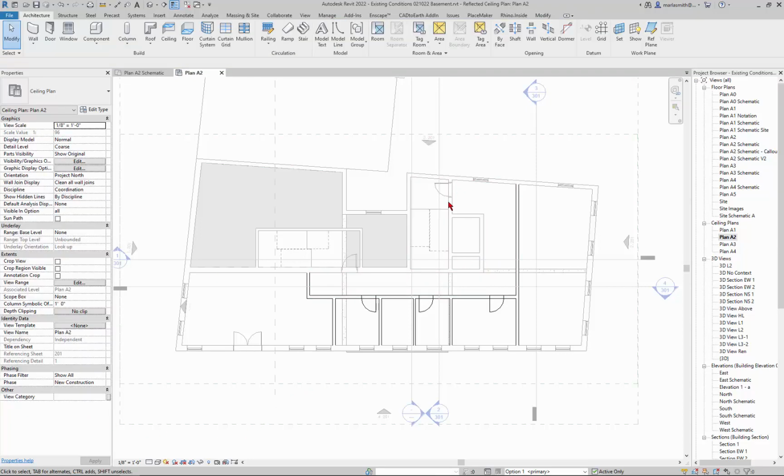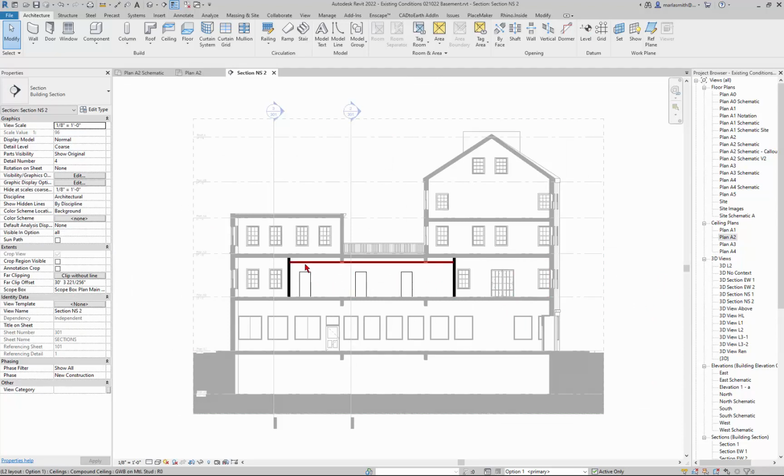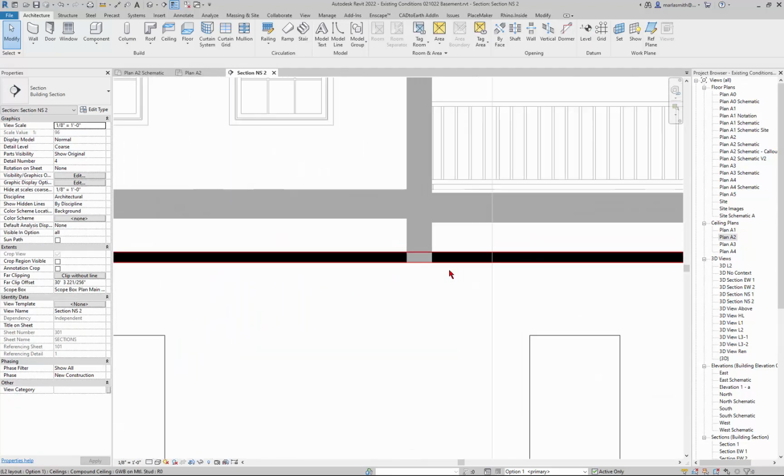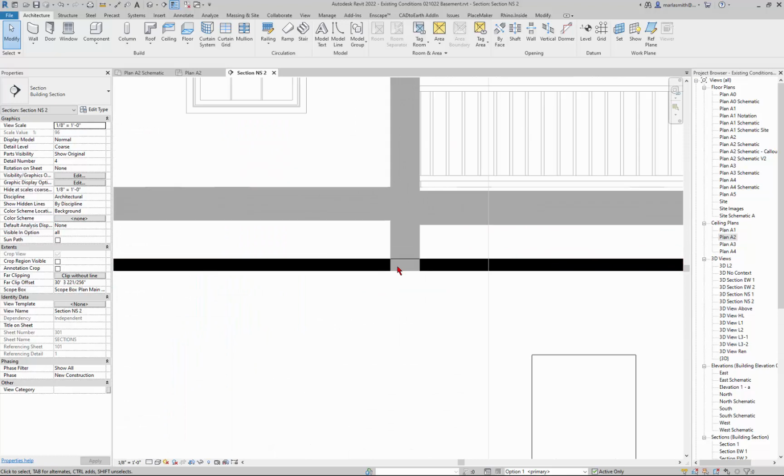So it has placed the ceiling in. It doesn't look like it has, but it really has. The issue is that these beams are actually that low, like they go down that far. So I'm going to double click on this section, and we're going to look and see where that ceiling is. You can see where the ceiling has been placed, and you can see it's coincident with those beams.